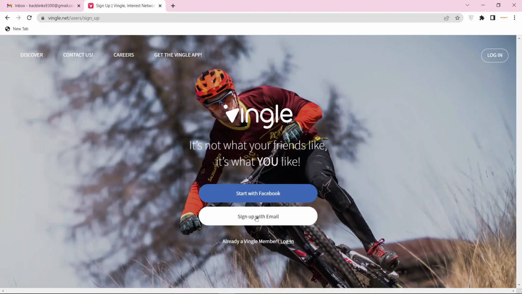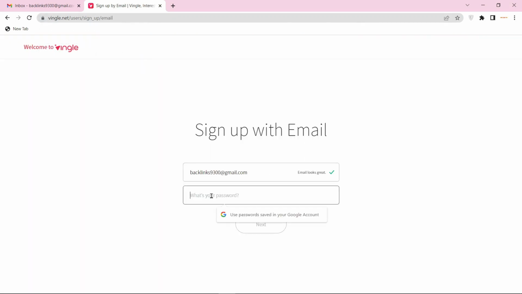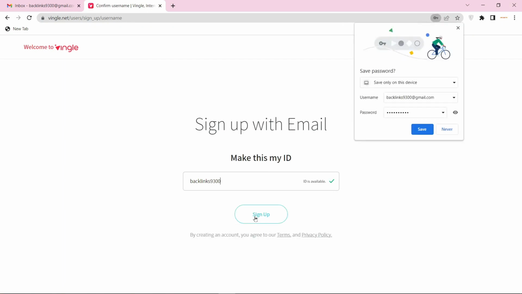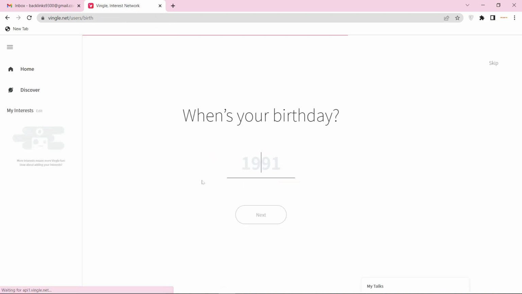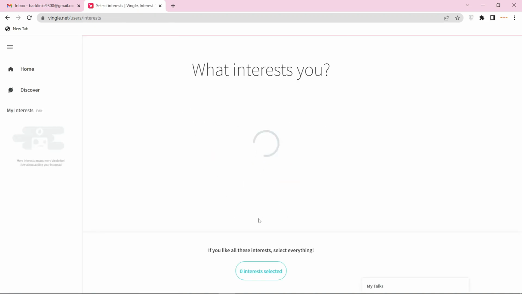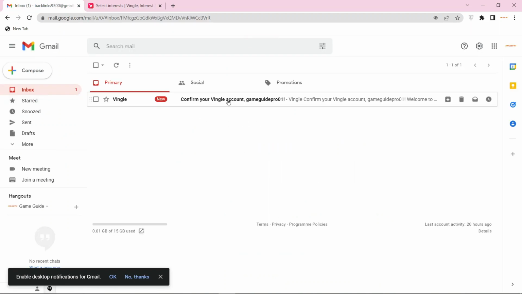To create your account, click the sign up button. Now enter the required details and continue with the next button. Then enter your username and press the sign up button. Now select the required option and continue. Then go to your Gmail and verify your account.